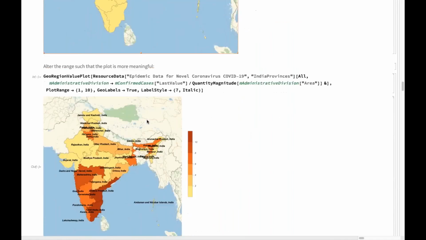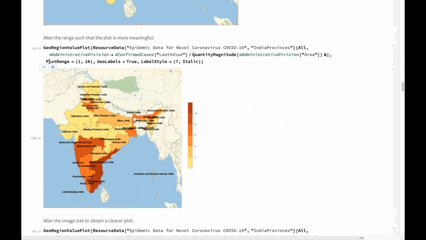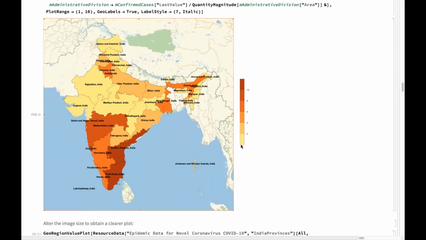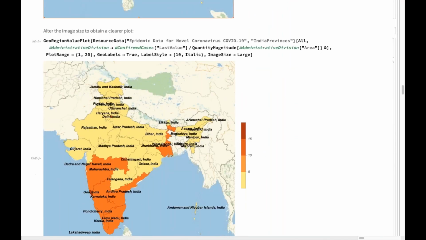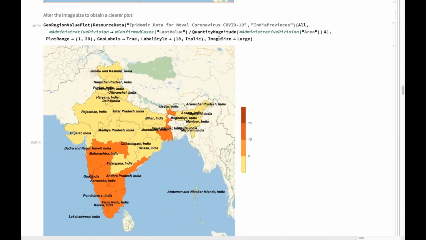So the way to make it more meaningful is using a plot range. Here I'm telling the computer, I want you to make the scale from 1 to 10. So that's what it ends up doing. So right here, I end up with a much better looking visualization than I did before. So I can actually compare, like Uttar Pradesh is different than, I don't know, Manipur in India. So we can compare different regions and different states in India using a better visualization that we weren't able to using this bad visualization. I can alter the image size to obtain a clear plot using image size and set it to large.